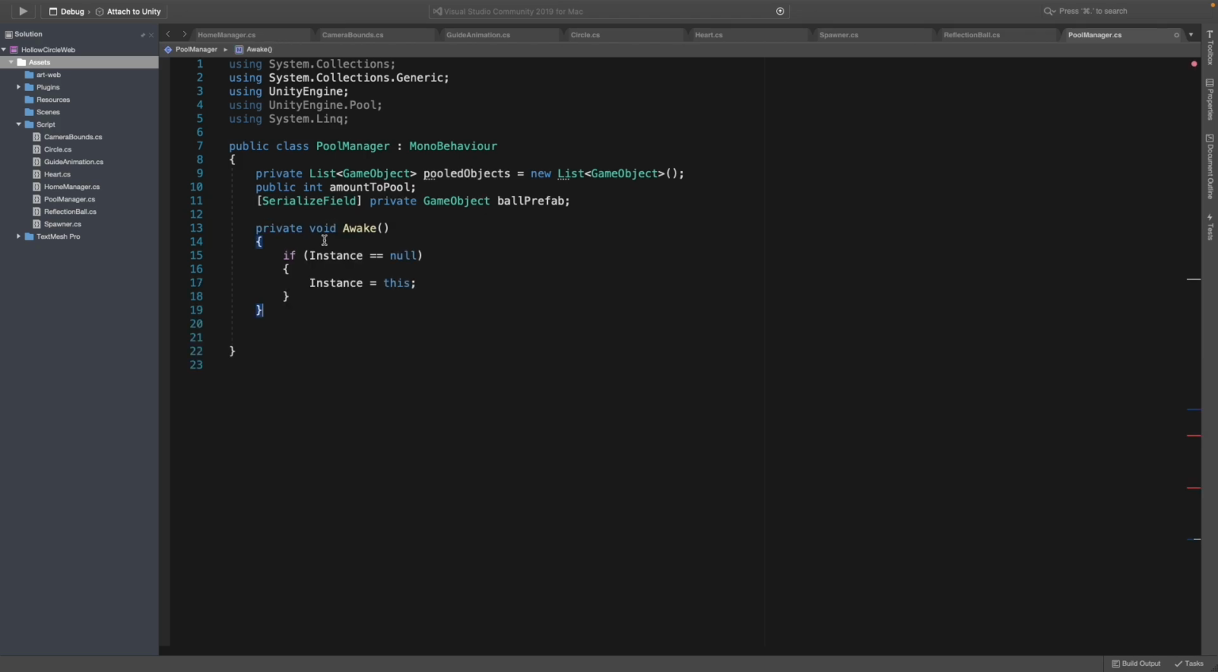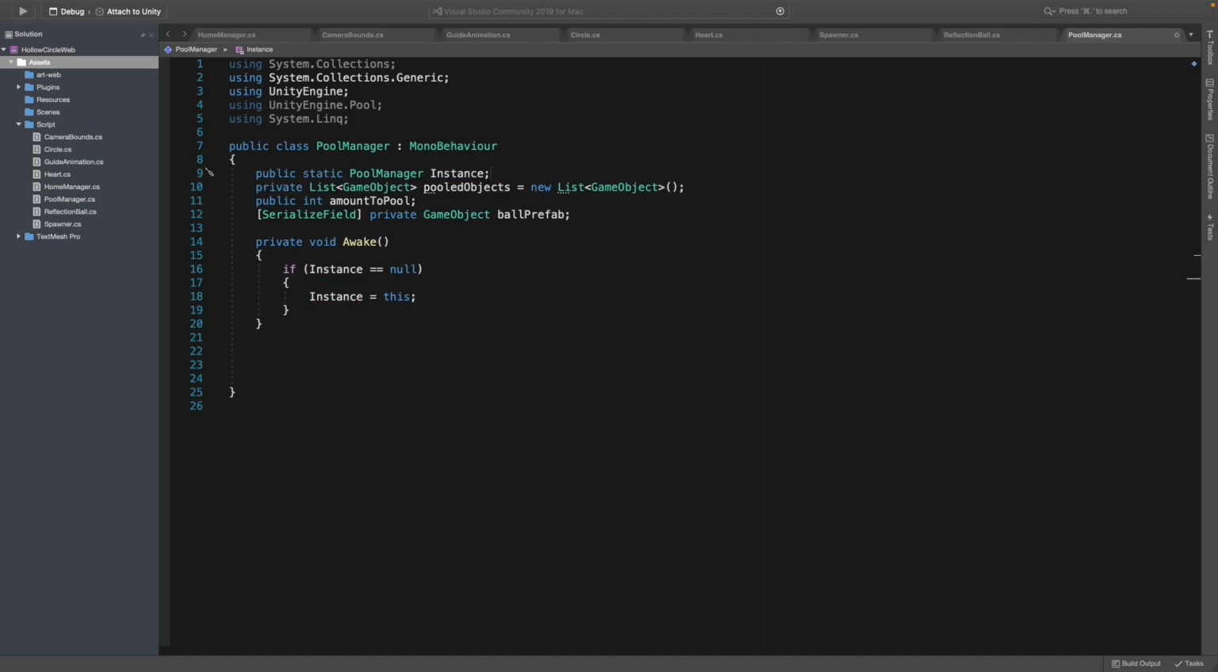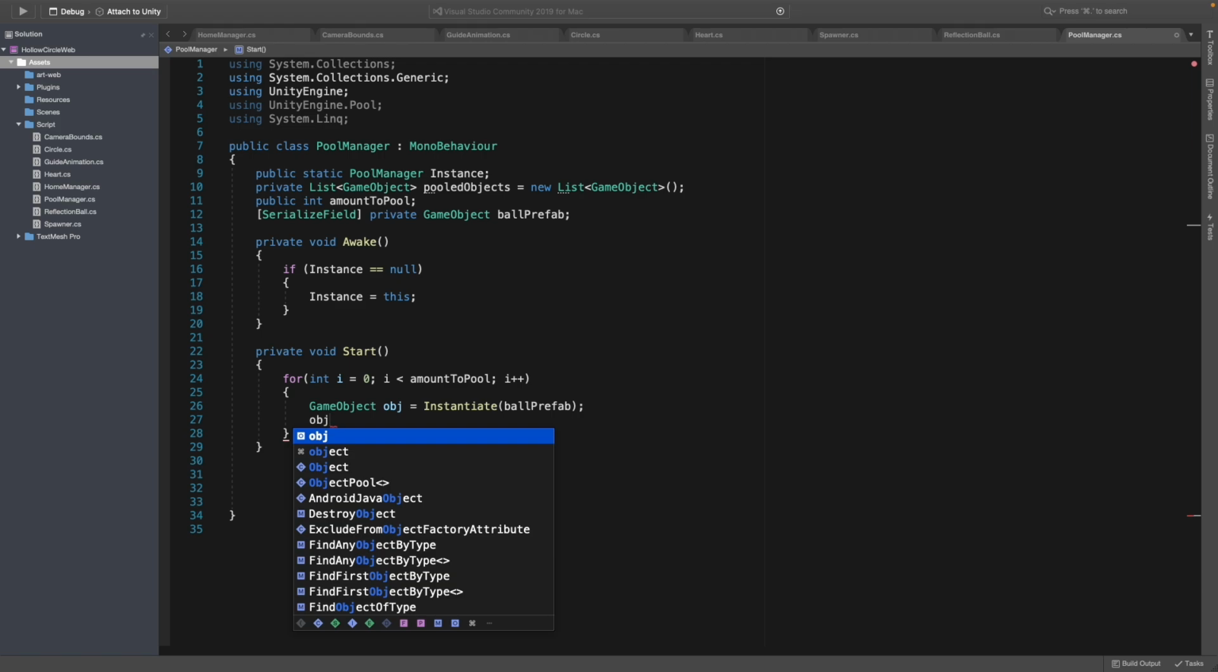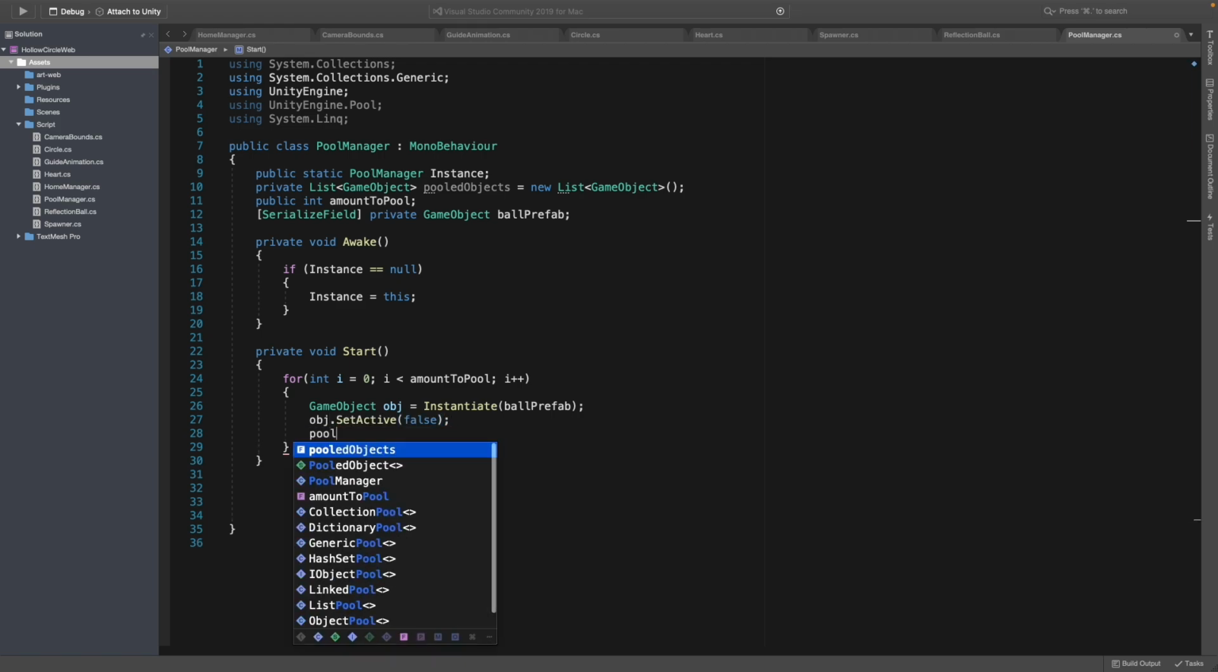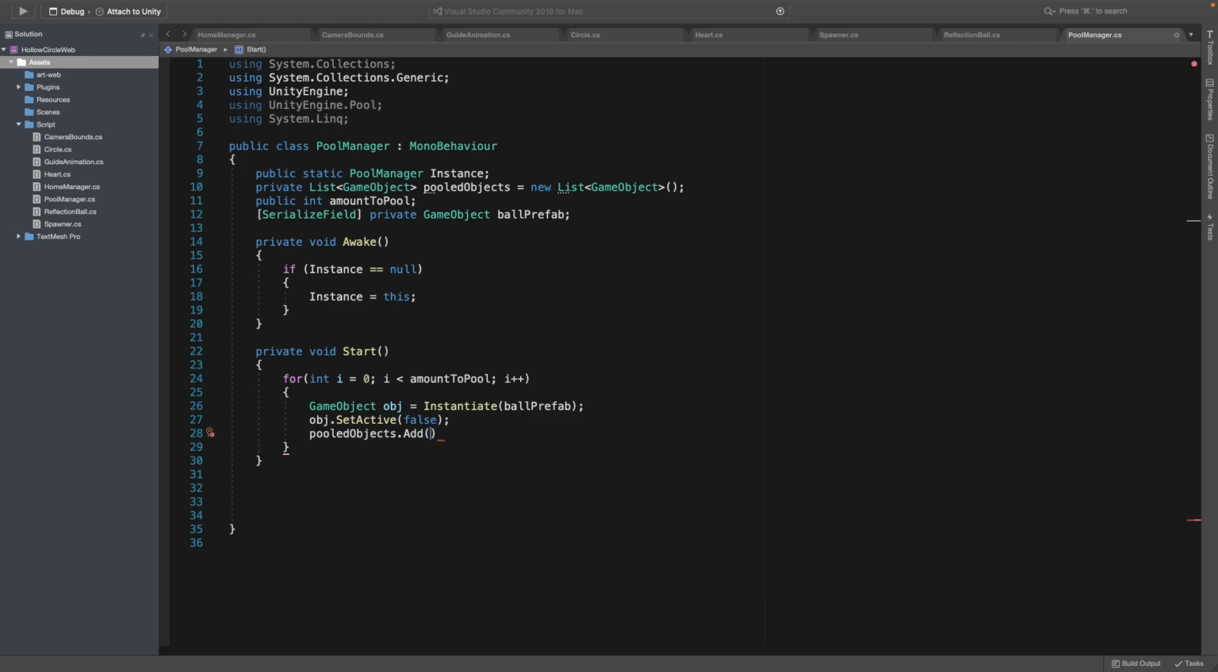We then make an Awake function for singleton logic. We see the error because we must create a static instance. Now good. Second, in the Start method, a for loop for initiating the pool with the corresponding size, and assigning to it the obj game object, the clone of the original object, but it is set to false, and lastly we add it by the Add method inside the list of game objects.